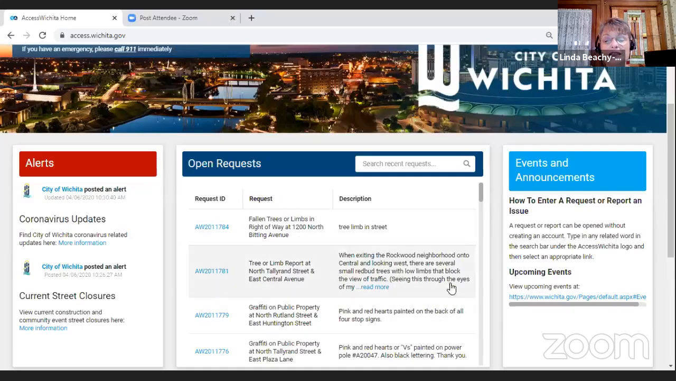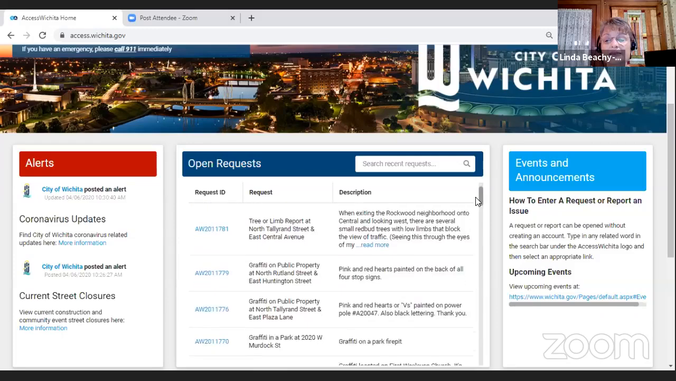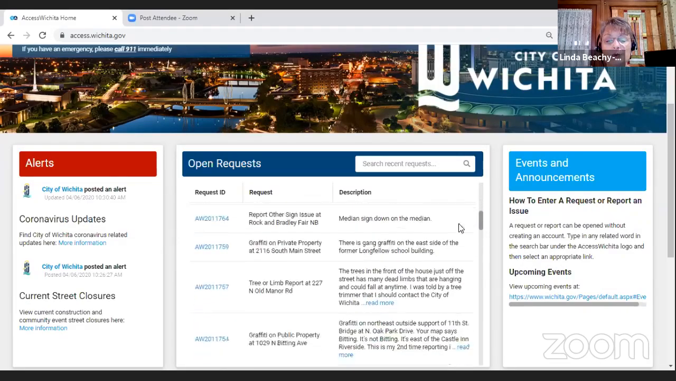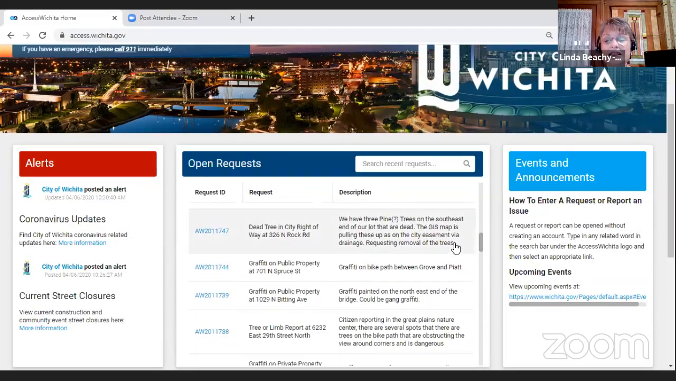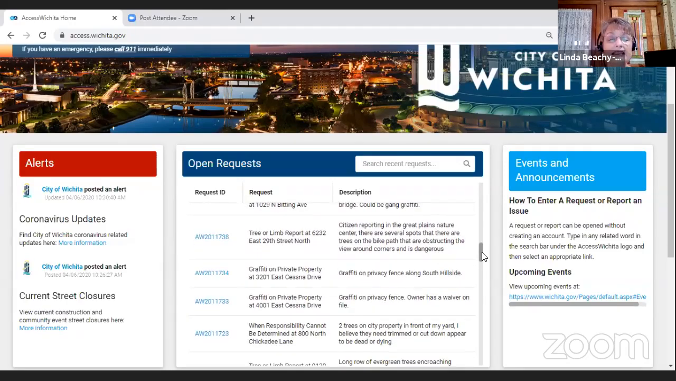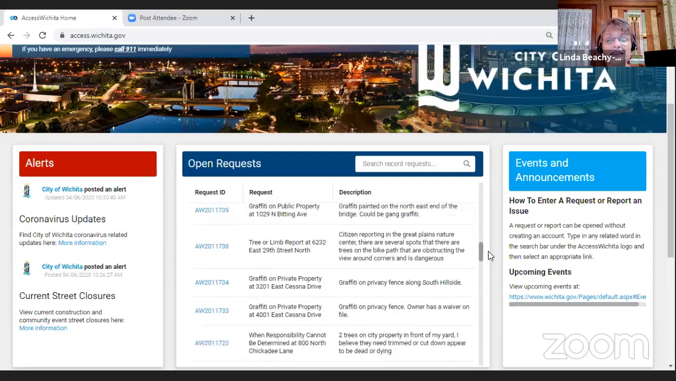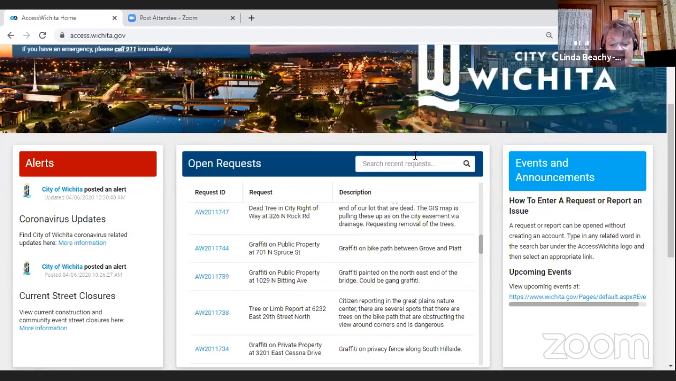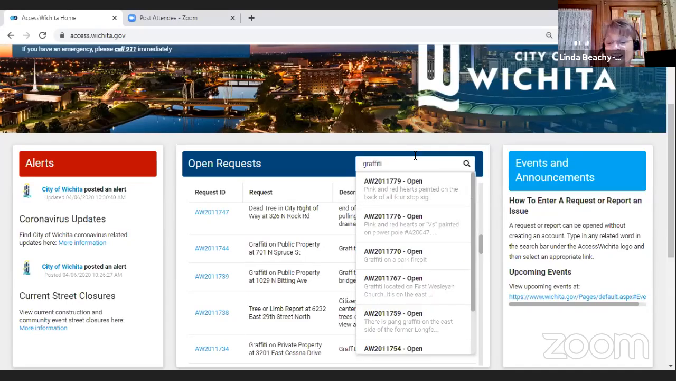Here under open requests, you can see all of the requests that people have requested throughout the city. These are all the ones that are currently open that we're working on. And if you want to browse through those, maybe you've seen some graffiti that you want to report, you don't know if it's already reported, you can just look through this list if you want. You can type in graffiti here, if you spell it right. You can look for all of the graffiti articles, and it'll show right here. Or all of the graffiti service requests.